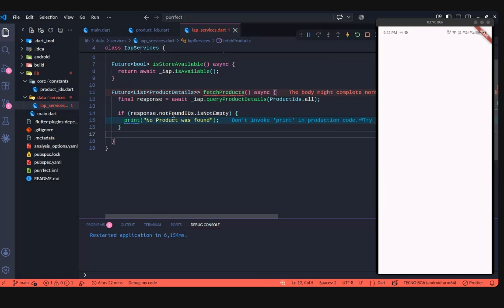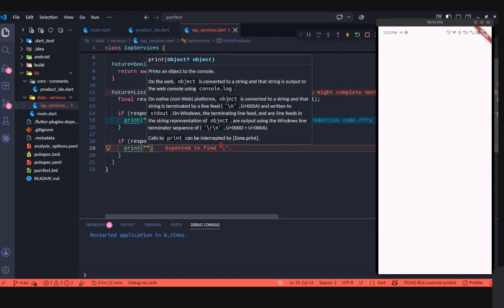So assume we have the values there, like the products might be there, but they can have errors. So I want to check that response dot error will give us a null value. So if the error is not null, which means that there's an error, I want to print, I'll just say query error.